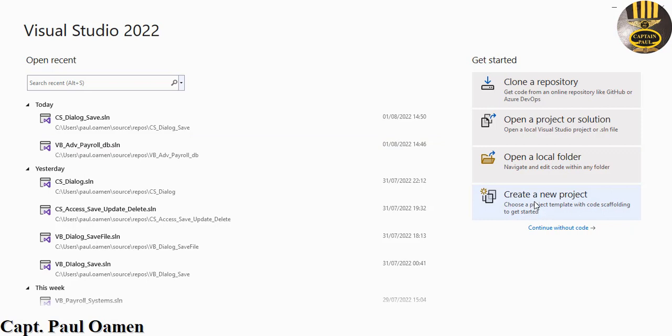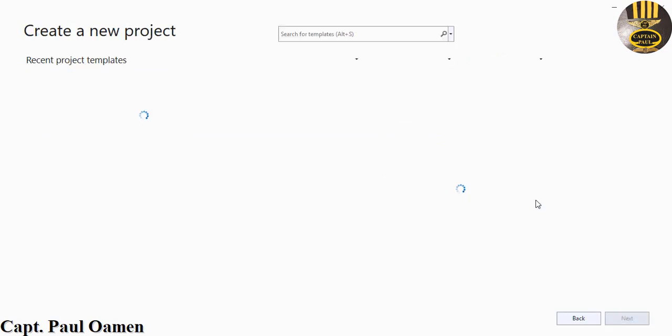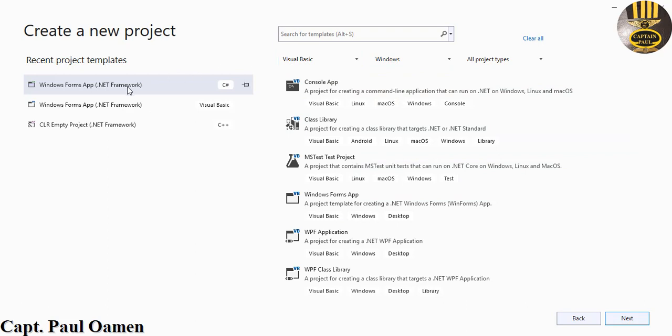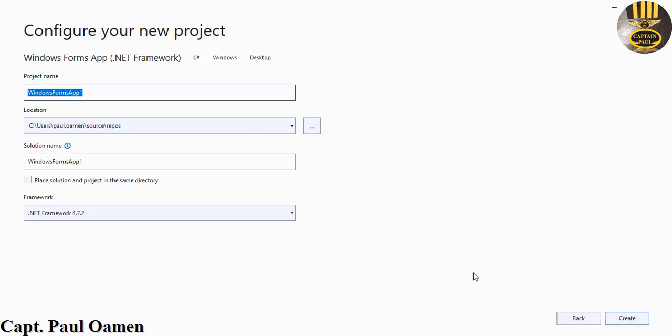I'm going to start by clicking on create new project, and let's select C# and click on next. I'm going to give that a name. I'll call it CS_payroll. Let's say advanced_payroll_system, and click on create.